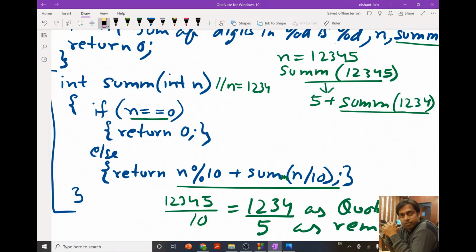Now again the compiler is going to check this condition, and if n is equal to 0. Since n is not equal to 0, the compiler is going to execute this statement: return n % 10 plus sum of n divided by 10.